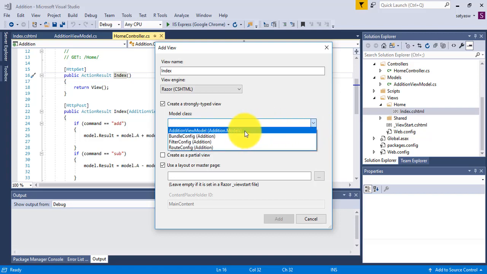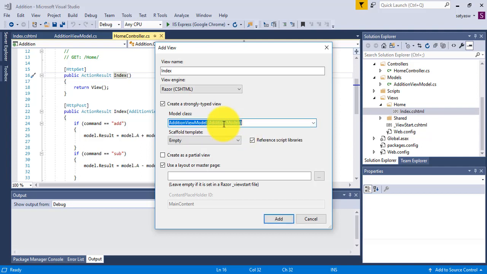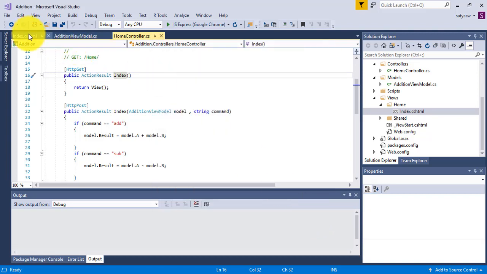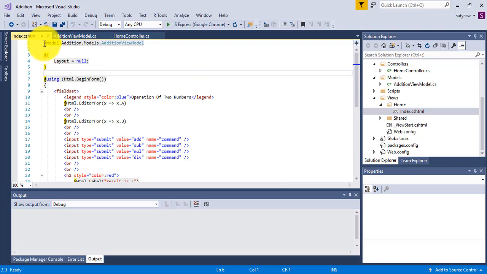When we create a strongly typed view, we can see the model classes related to this view. We should select this one because this is the model class file. You create some entities here, so we can access them using our view. I've already created it, so there is no need to create it here; let's just see it for reference. After that it will add the namespace here, Model.Addition.Model, where Addition is the project name, Model is the model class folder, and this is the name of the class file.